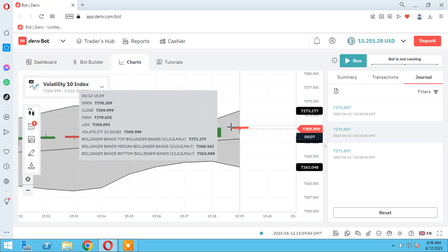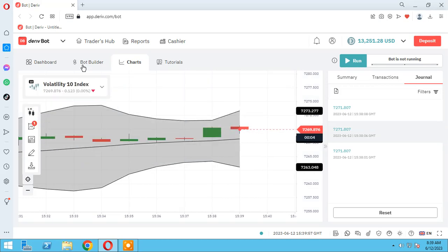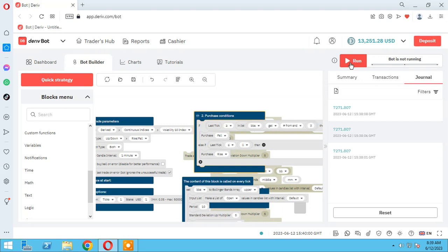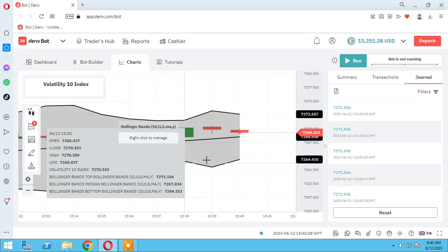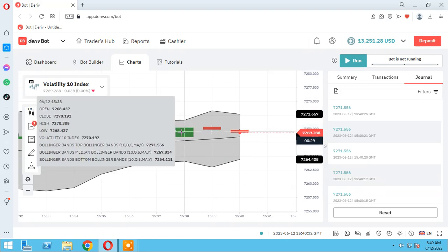As you see here, the bot can't open the trade. Let's check it. Let me close it and keep just this condition. But it doesn't trade. As you see here, just the notification of candle number 3. Why? Because the last tick isn't higher than the upper Bollinger Band of it.